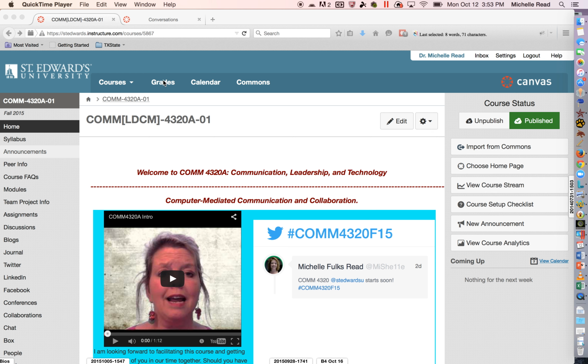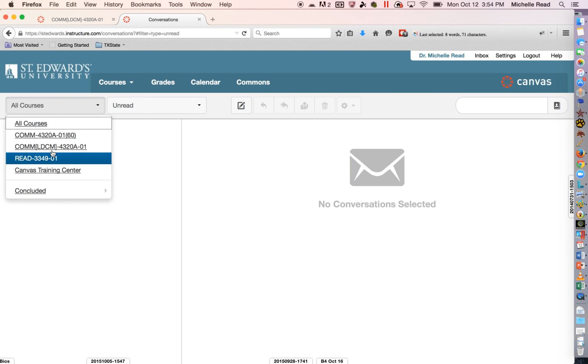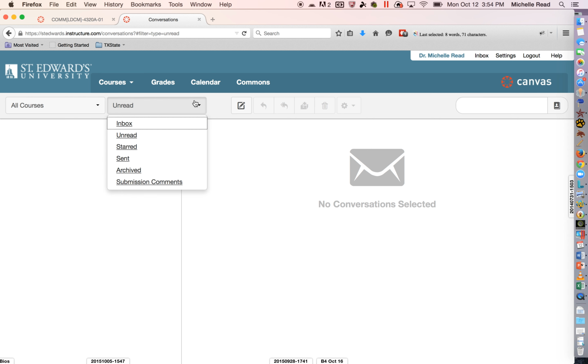So to begin, everything up here in this blue area next to the St. Edward's University logo is all about you. You see your name here, and then you see Inbox, which I've already opened in another tab here. And you can view and search for any email related to any course. So if I wanted to pick on one of my other courses here, I could see those. And then I can filter based on just what's on my inbox versus my unread or my starred. It also saves my sent messages, which is really nice. Anything that I've archived or any submission comments that I might want to look for.